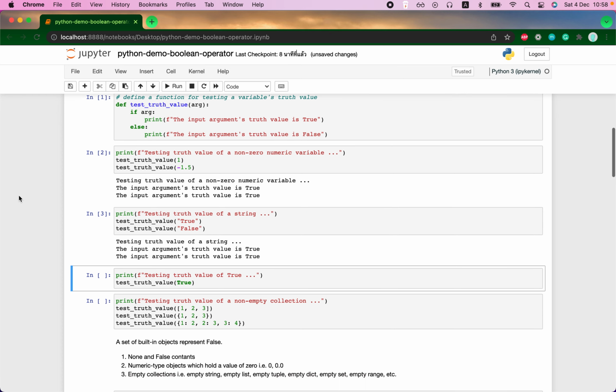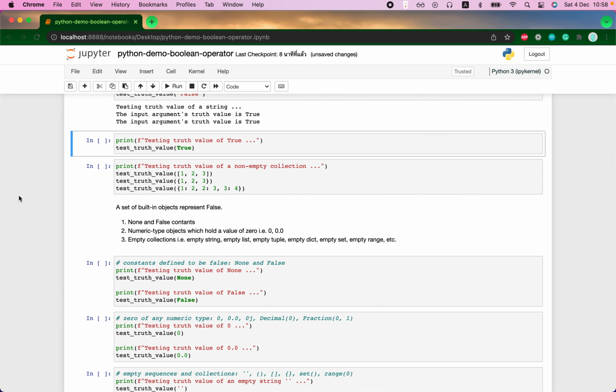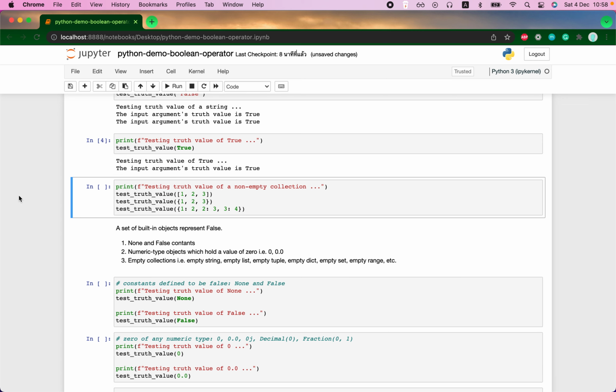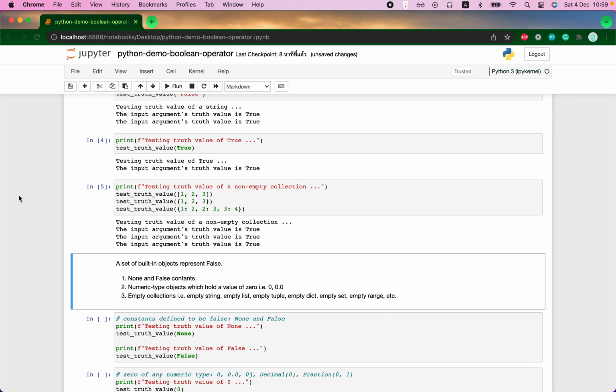Okay, let's continue. Now let's see what the truth value of the True constant is. I think it's pretty simple and straightforward. It's true. Okay, and what about collections? Let's evaluate the truth value of a list, a dictionary, and a set. So you see, if these collections are not empty, it always returns true.